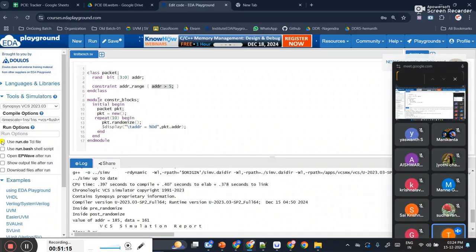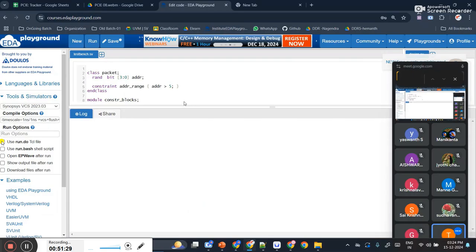Module and endmodule, initial begin end. I have written one handle, one object, and I'm repeating the loop 10 times, which means I want 10 values for address. All the 10 values should be greater than 5. Let me run the code.